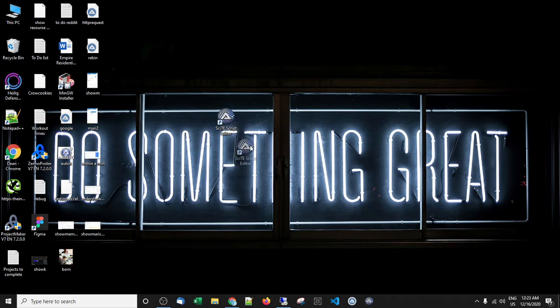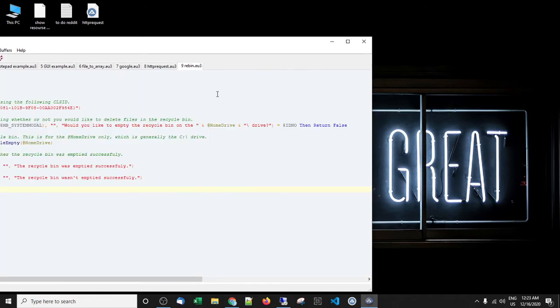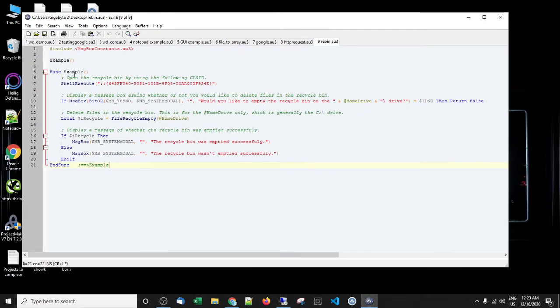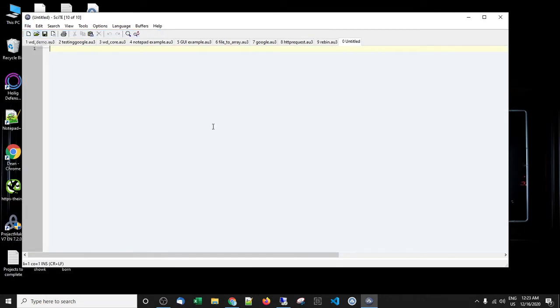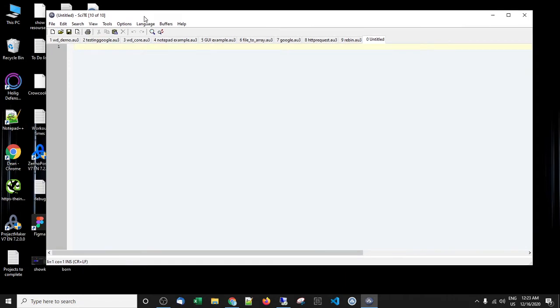And here, the editor, if you just double click that and get that open, let's just get a blank one open. You'll be brought to what looks like Notepad, but this is where we can create our scripts to run.